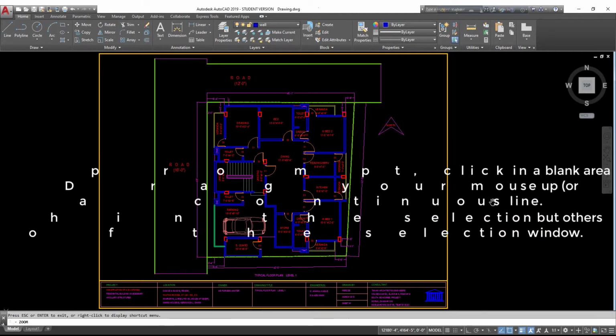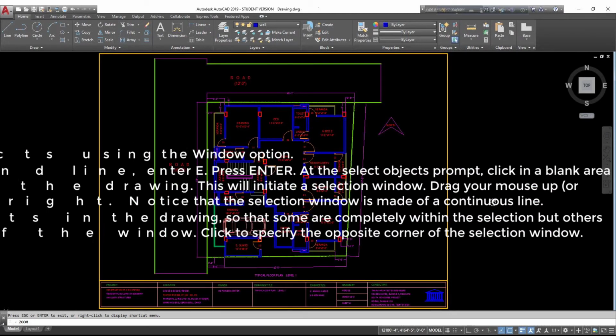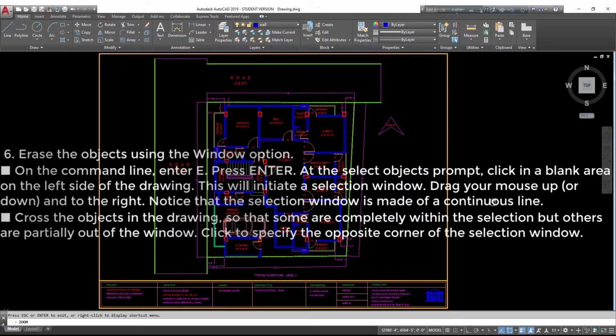6. Erase the objects using the window option. On the command line, enter E, press enter. At the Select Objects prompt, click in a blank area on the left side of the drawing. This will initiate a selection window.